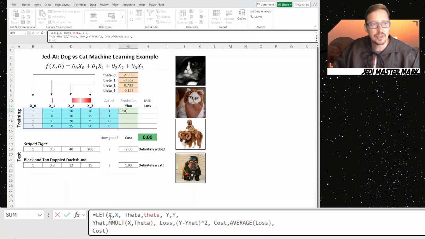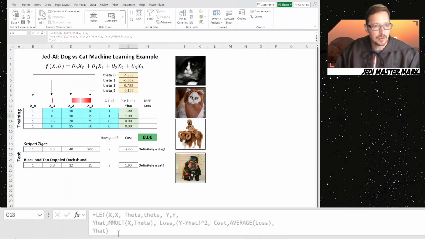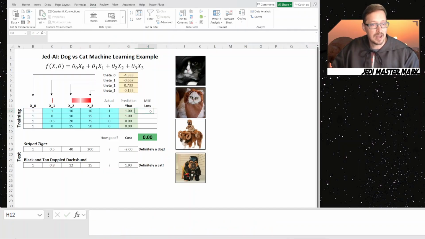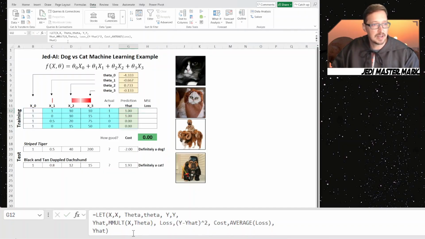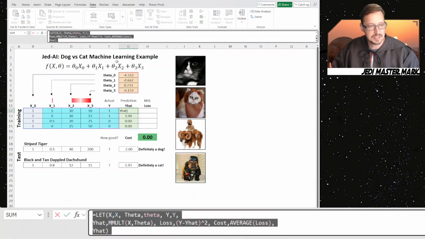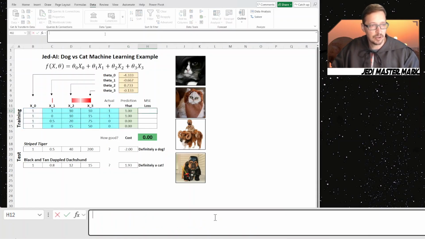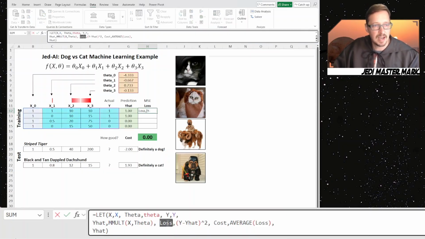The other interesting thing is, if you needed to debug and you were curious what these intermediate values were, you could go back and say, okay, I'm going to take y hat and I want to output y hat. So there we go. Well, that's the y hat value. I'm going to copy this formula once again, go over to the loss function, and paste it, because I want to know what the losses are.